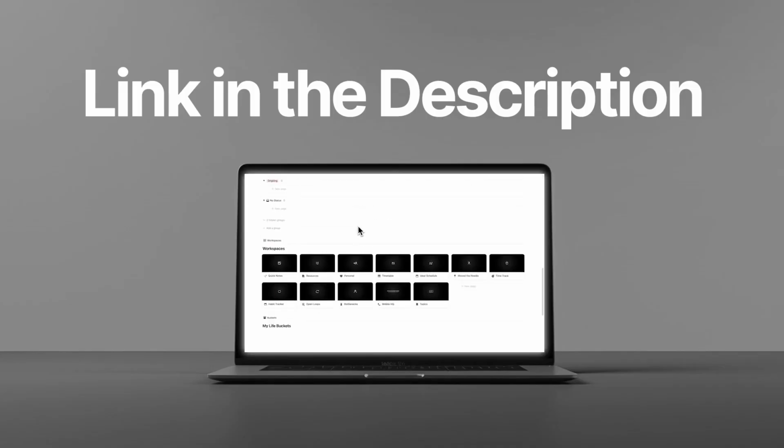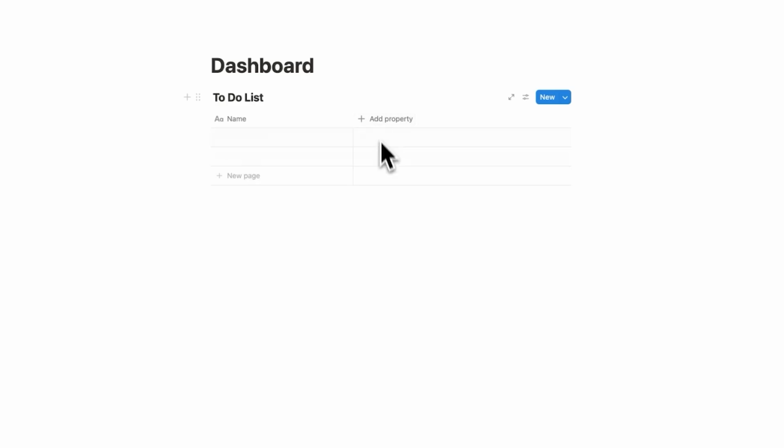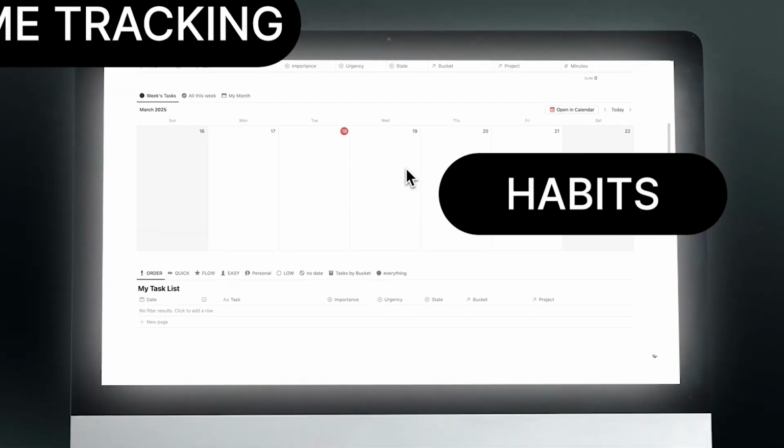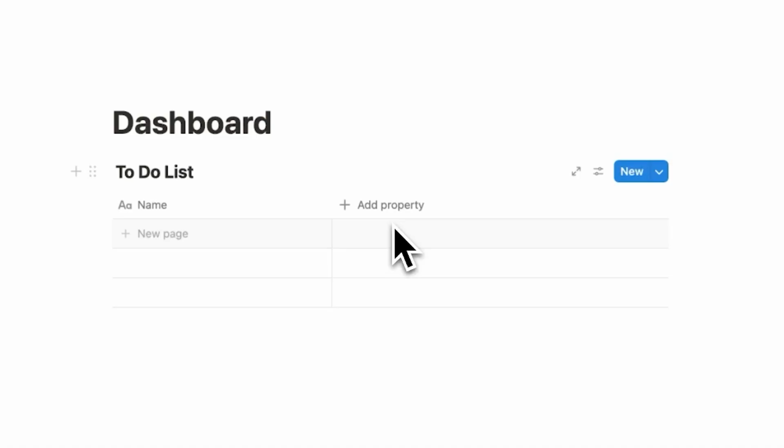And in Headquarters, my personal productivity Notion template, I have quite a few different properties that are built around really effective productivity methods, but that is going to be way too complicated to build today. So we're going to keep this nice and simple.